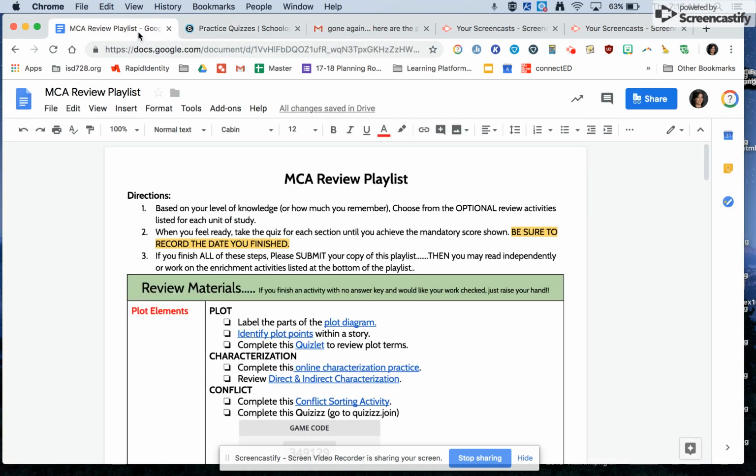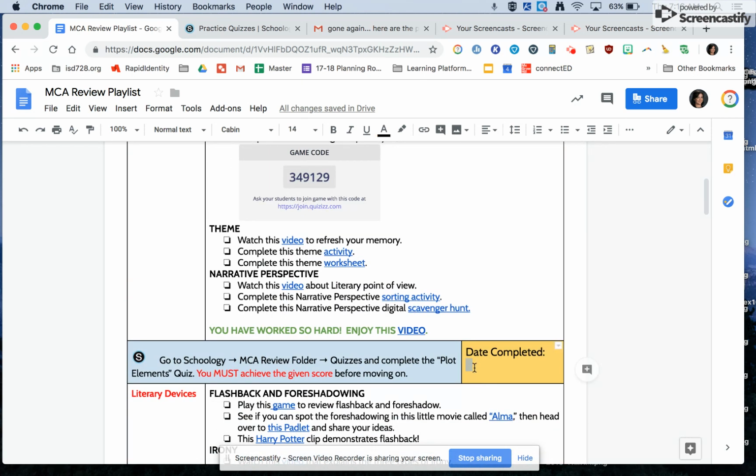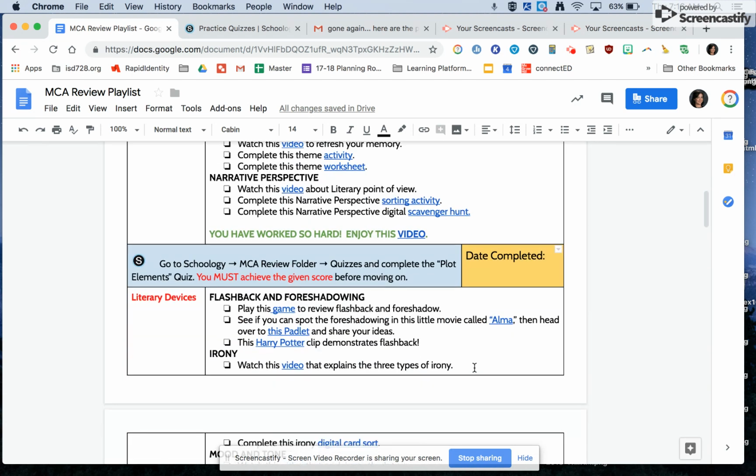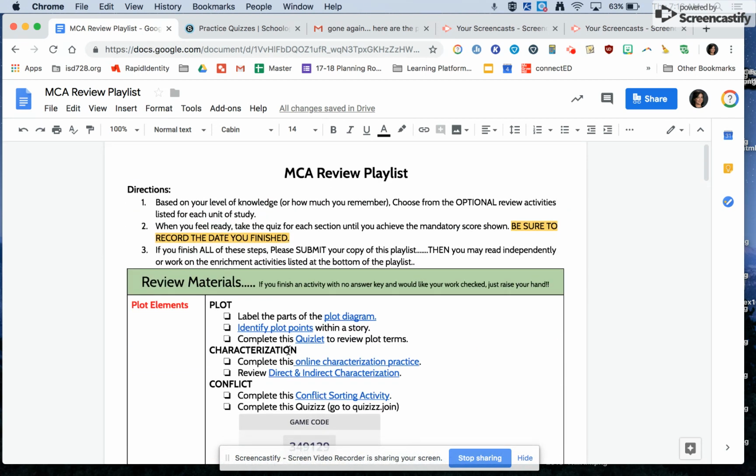So back to the playlist. When you finish the quiz, when you score the right amount of points on the quiz, you can come back and make sure that you type in the date that you completed that quiz, and then you can move on to the next section. Okay, let's say that you complete everything. If you finish all these steps, you can submit your copy of the playlist. So make sure that you submit this on Schoology, and then you may read independently or work on the enrichment activities that are listed at the bottom of the playlist.